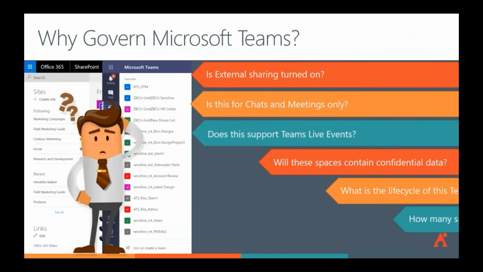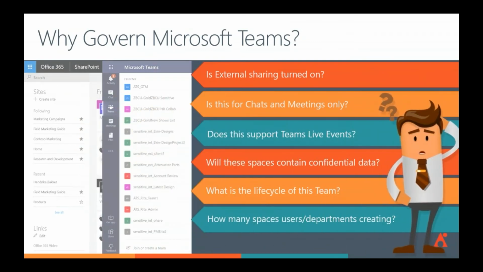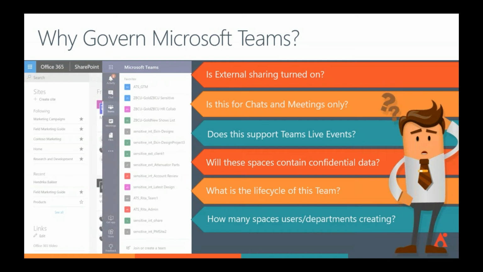Okay, so we're going now next to kind of why govern teams, and these are typical questions that we get asked and we talk about in terms of what's the need for it? Why do we need to even think about governing teams? There's a number of elements here, and these are all around looking at how you're using Teams, but also from a regulatory or a compliance perspective, to make sure that you're doing things in the right way.